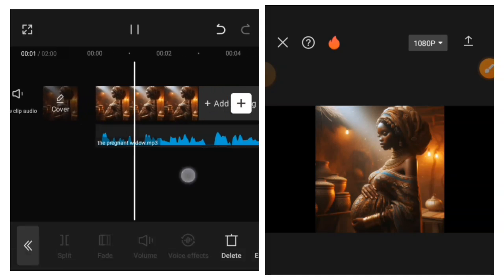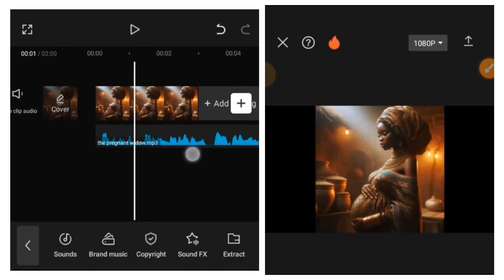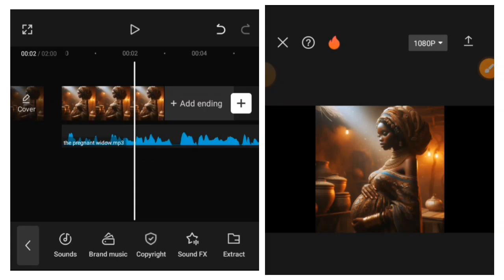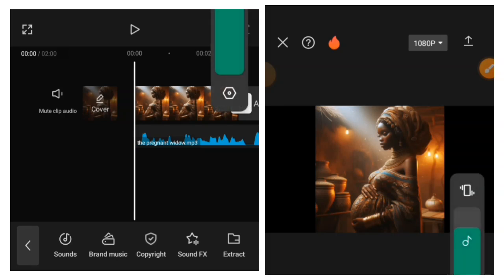All right, so you can see the lady's image. So one thing you will have to understand here is how to extend your image to match the particular point you want that image to go out of your scene. To do that, let's play our video and see what we have.